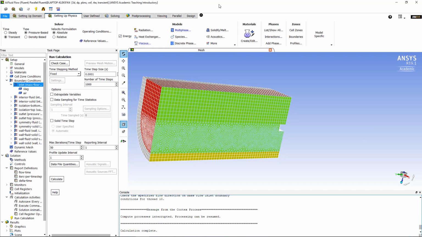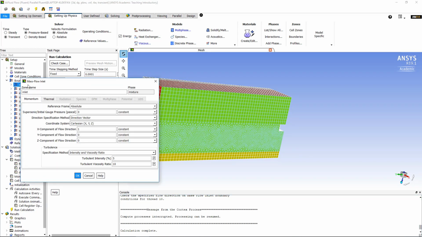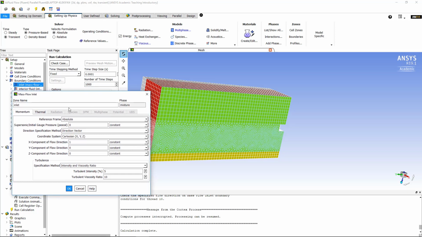So we forgot one important thing for the solution to be able to run, and we need to specify the direction of this inlet flow. So right now it is set to flow in the x component direction, which will be straight into the wall, which is not possible. So we need to change this so it runs in the y component direction. So set this to 0 and the y to 1.